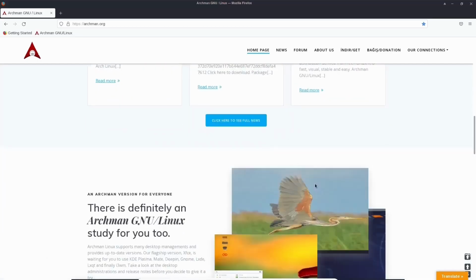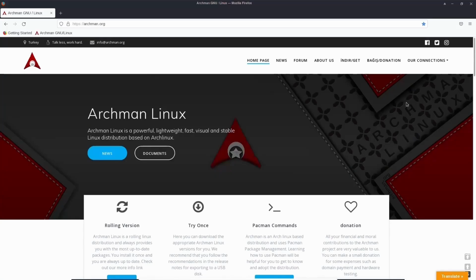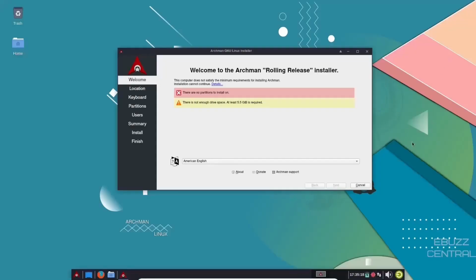So what we're going to do is we're going to go ahead and close out of this beautiful website and look at what you get. When you download it, put it on a USB stick, or load it up in a virtual machine, you are met directly with the Calamares installer. Right now, we're not going to install it. We're just going to give it a quick test drive. So what we're going to do is we're going to close out of this.